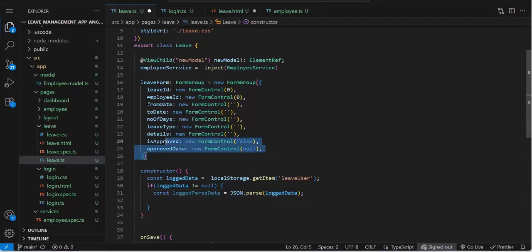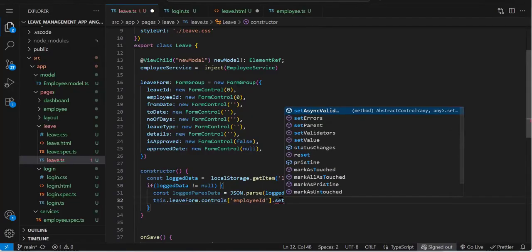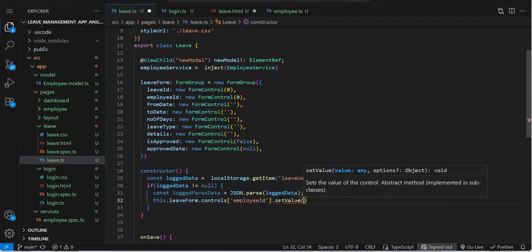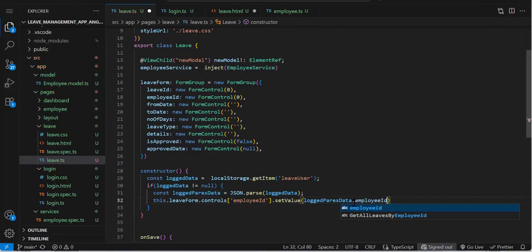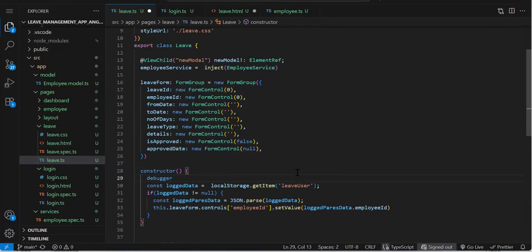Now we have this reactive form. In this reactive form, we have this control. So now we have to set the value of this control. So this dot leave form dot controls, which control do we need? Square bracket, single quote, our control name, that is employee ID. Here we will get the specific control. Now we have to use the set value method. And what do we need to pass? Here we will get the whole object, and from that, employee ID. I will add the debugger over here and I will show this also, like how we are doing it.